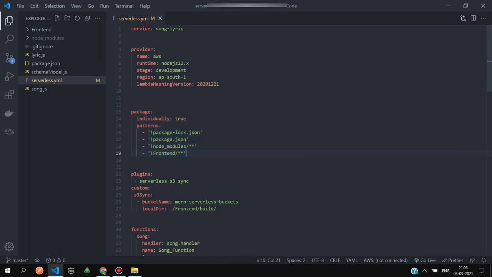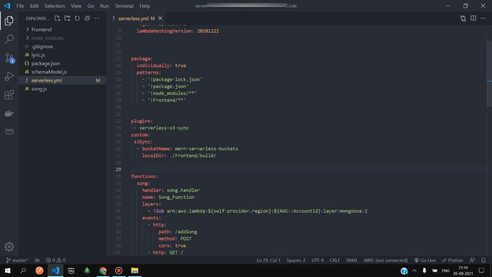In this pattern, on line 16, here is package.json, and I put an exclamation mark before it. What does it mean? It just ignores that file while deploying. We can skip the next set of code block for now. Let's move to the functions block.